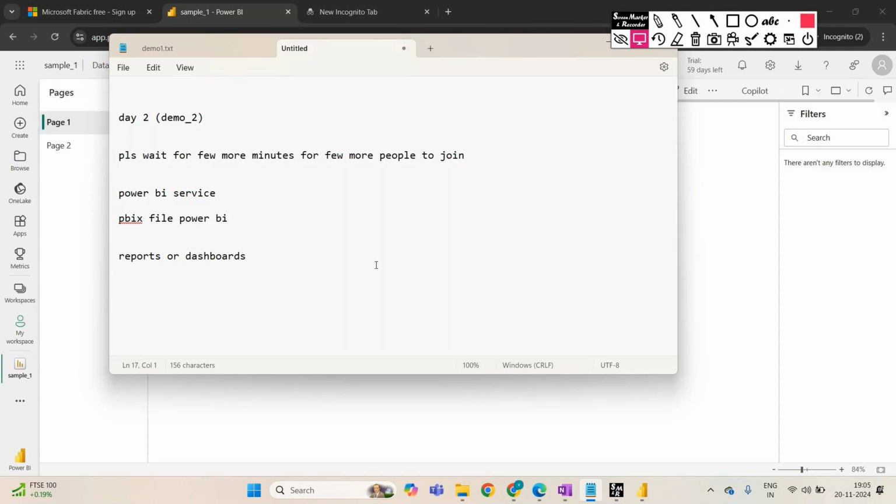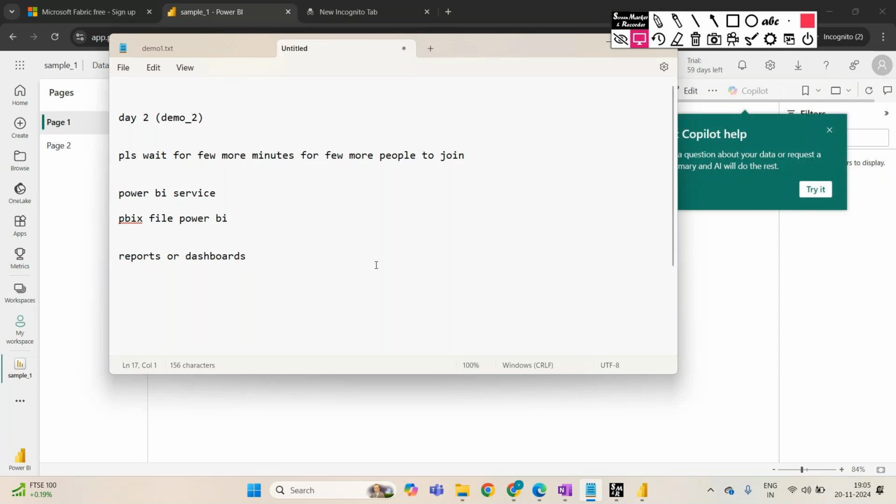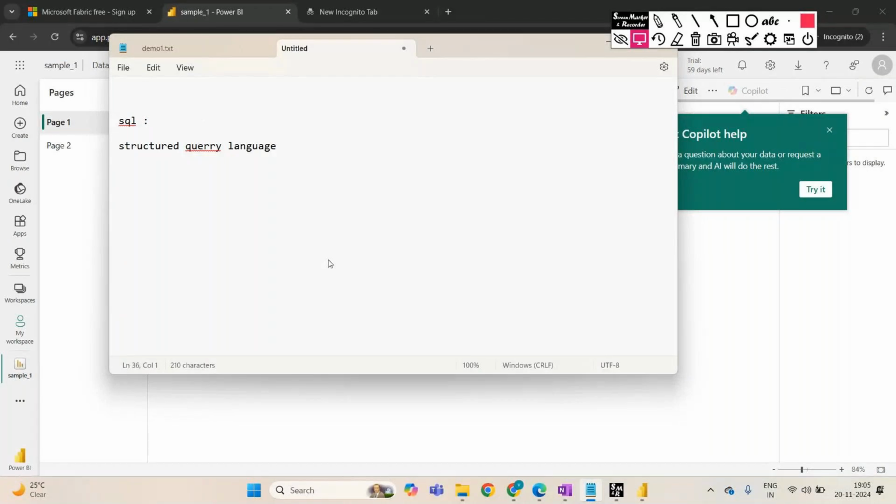So let's now come to the SQL part. How many of you are aware of SQL, with at least minimum knowledge? SQL is Structured Query Language. Where is this Structured Query Language used?